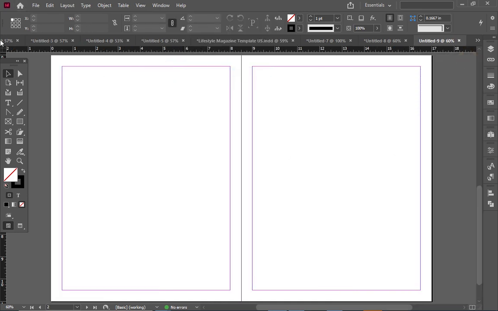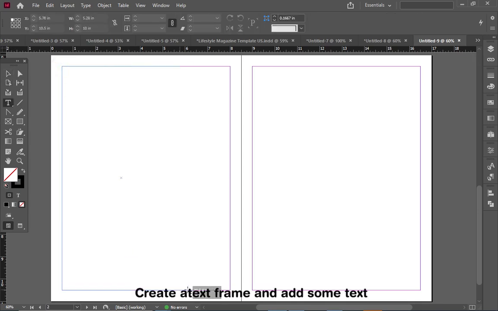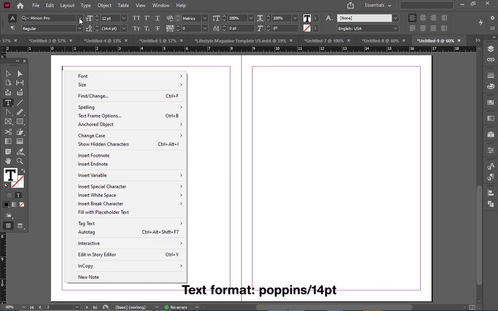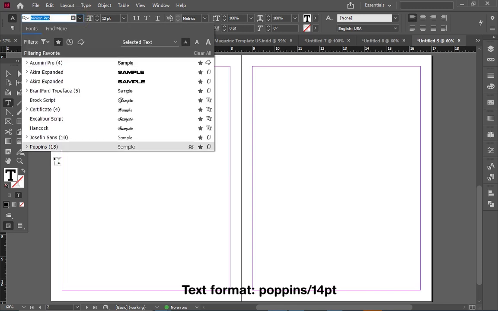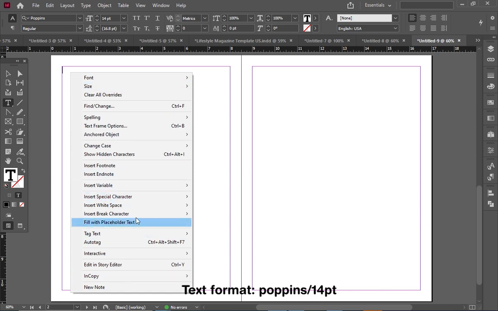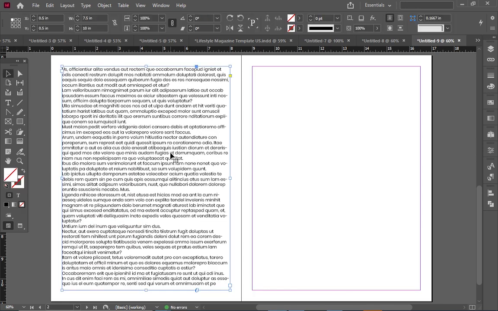Now come here. Now let's go ahead and create what we call test frame and add some text to it. First of all, let me turn this to Open Sans and use regular. Let me set this to be 14. Now place with fill text. So that's it.